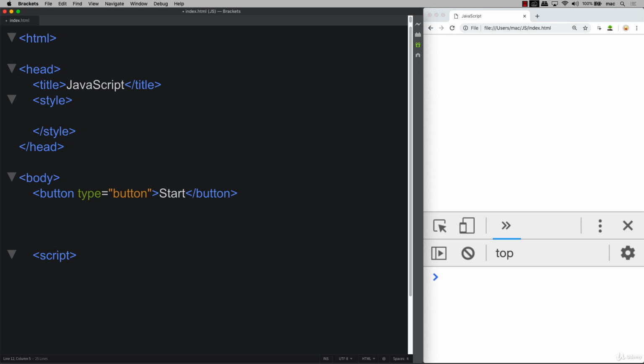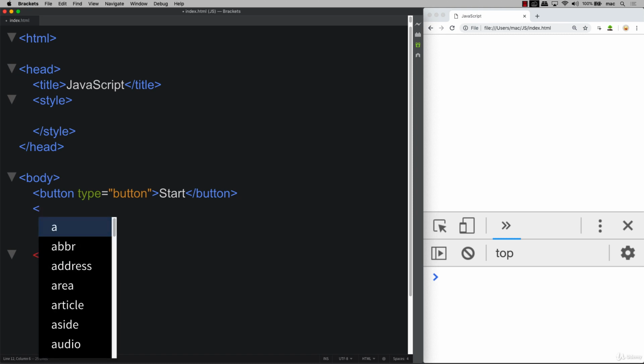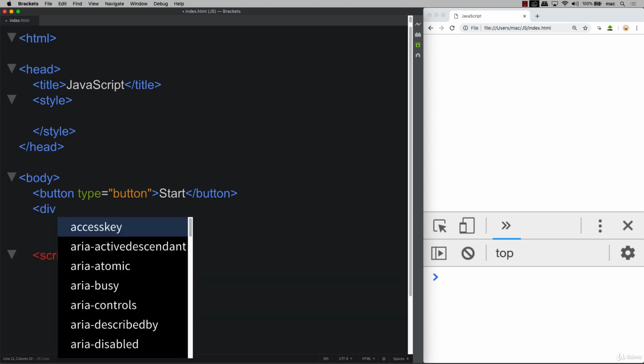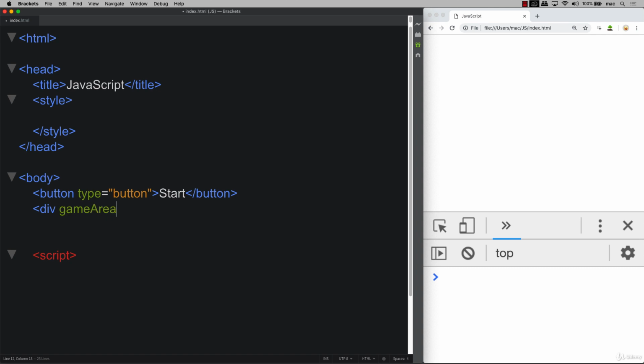So our start button. Next, we're going to need an area to produce some gameplay. So create a div for that and we can call this game area. So give it a class, a way to identify it. And you can leave that blank because we're going to be doing everything and as much as possible within JavaScript.